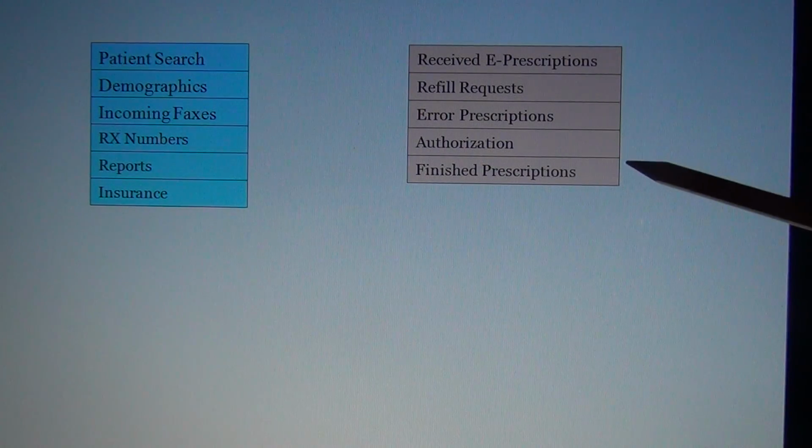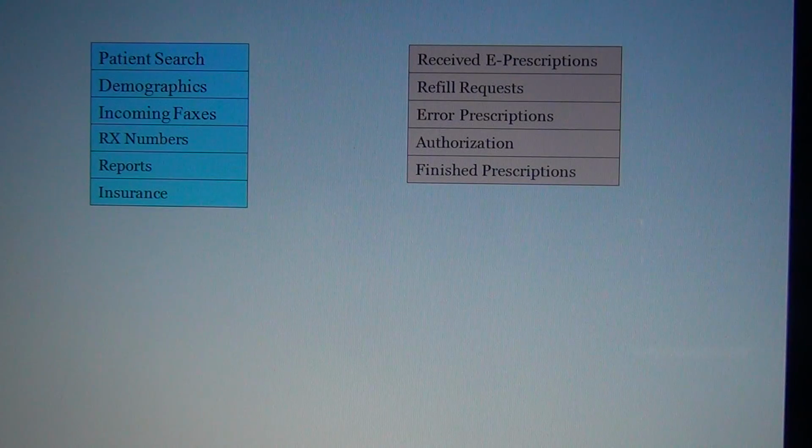Need authorization are those prescriptions that need to be authorized, such as by an insurance company or the doctor's offices or things like that. And then finished prescriptions are the prescriptions they've finished for the day. They can go back and see how many prescriptions they had filled, or if they have a question about one, they can always come back and look it up.